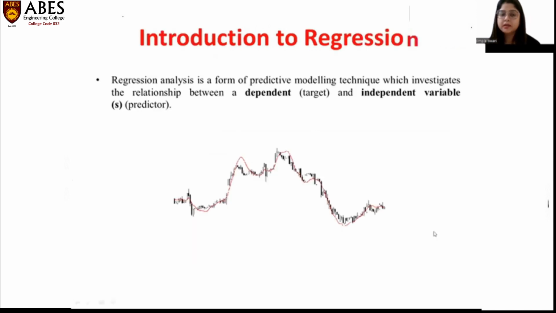First of all, we will start with the introduction of regression. So basically, what is regression? Regression is an analysis which is part of machine learning, and it comes under the category of supervised learning. We know that supervised learning has two different approaches: one is regression and one is classification. Regression is used to perform predictions, for future prediction.